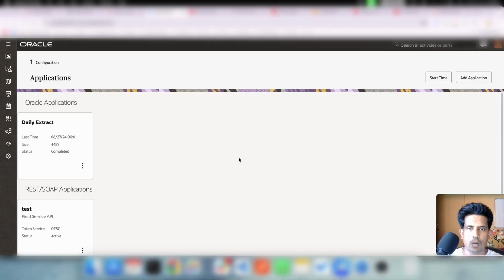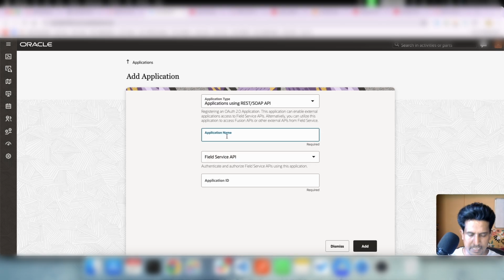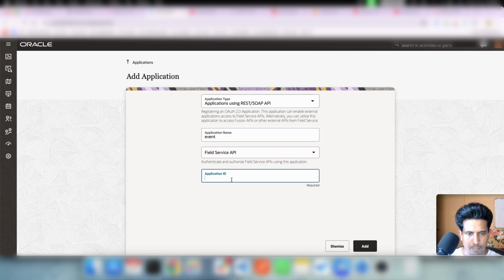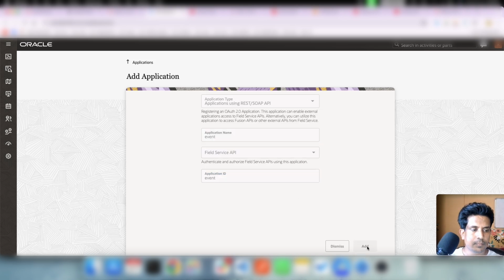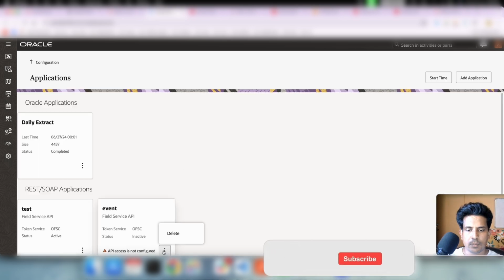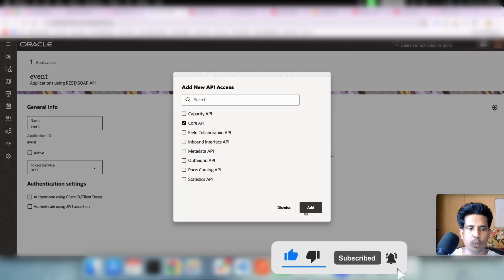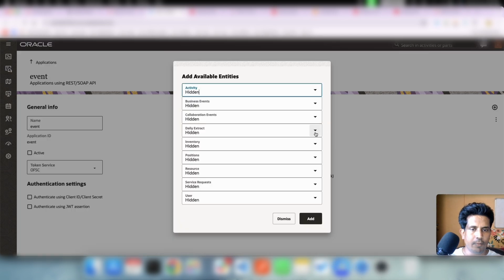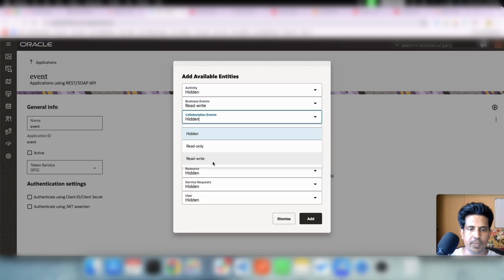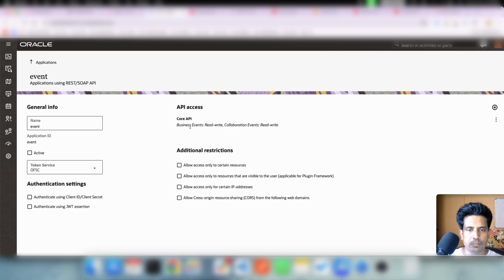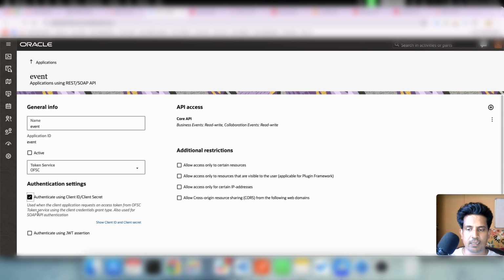Here we'll see how to enable the event related API for a client ID and client secret. Add application, create an event application ID, add API access. Event is a part of core API. Available entities: business event, read write; collaboration event, read write; add. Now the events related API is enabled for this client ID and client secret. Using them, we would be able to access the events.